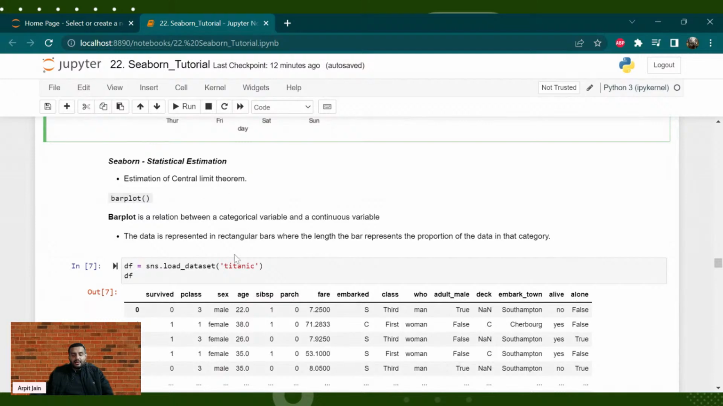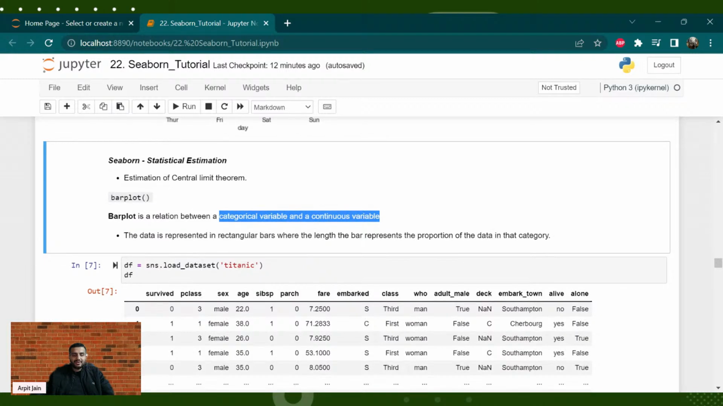And now, moving ahead to statistical estimation in seaborn, we again have certain good graphs, for example the bar plot. The bar plot is another graph available in seaborn, helping us with the central limit theorem. Basically, it finds the relationship between a categorical variable and a continuous variable. Let's try to understand that.